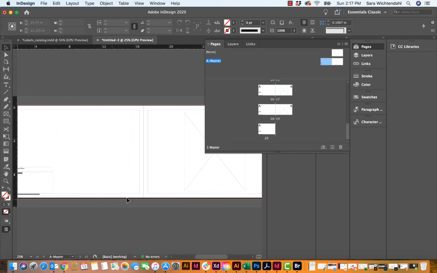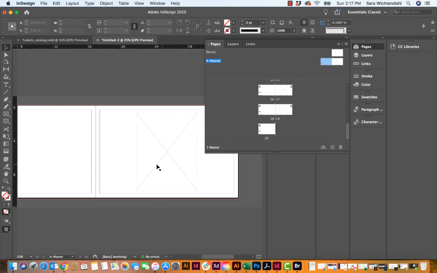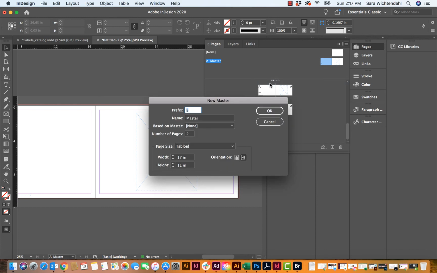We've got that single image, and then I have my project name, my write-up, and then my little running footer, which is great. So what happens if I want to do multiple projects and show multiple images per spread? Well, I can use what I've already created and just create another master page based upon that first one. So within my Pages panel, I'm simply going to click the hamburger menu, and I'm going to say New Master.